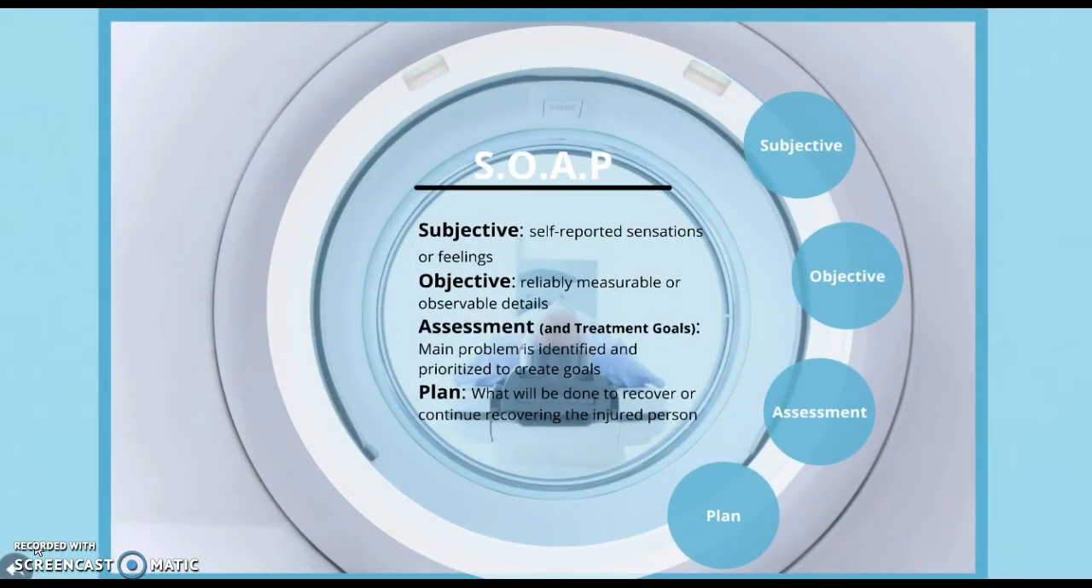Now that we know a little bit more about our patient's circumstance, we can overlook the SOAP method. Subjective are self-reported sensations, symptoms, or feelings. Objective are measurable symptoms that we can observe in detail. Assessment and treatment goals: the main problem is identified and prioritized in order to create specific goals. And then we will have a plan, as in what will be done to recover or continue recovering our patient.